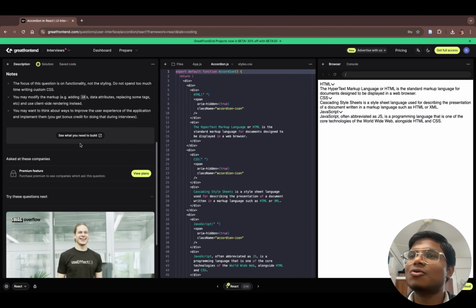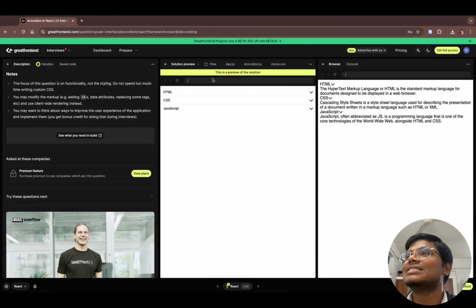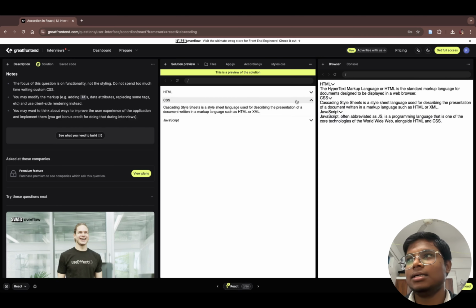Let's see the cool feature of this website. See what you need to build. This is the exact thing that I need to build here. Here you can see we have HTML, CSS, and JavaScript. Upon clicking here, we can see that some HTML content is there, and after clicking again, it got collapsed. By default, all three are in a collapsed state.